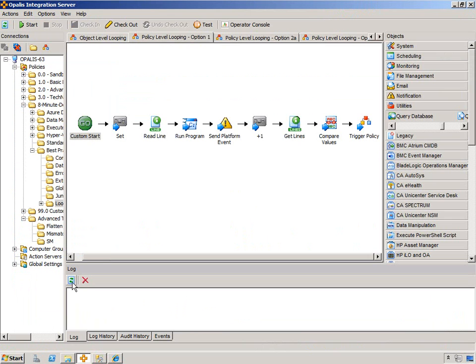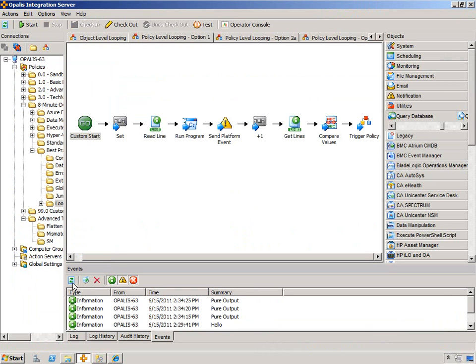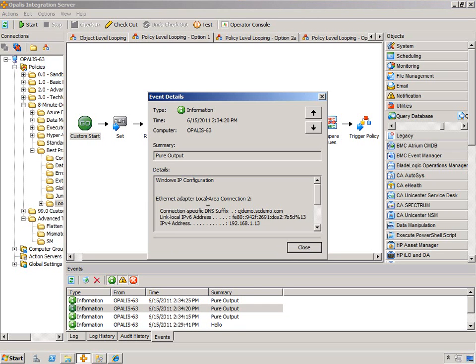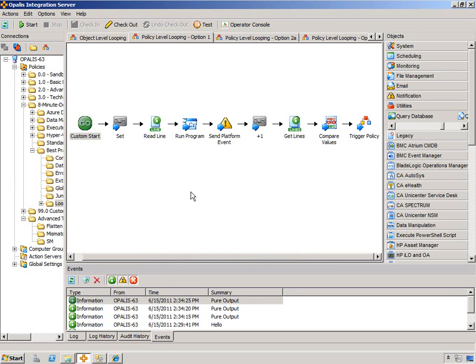And it'll be on the third one right now. Unless it's already finished with those. Yep, it already did 3 quicker than I can get to it. So if we go to the events, you can see we have 3 pure output entries in here. The first is the dir, as we would expect. The second is the ipconfig. And the third is the ping. And it looped through each of those.